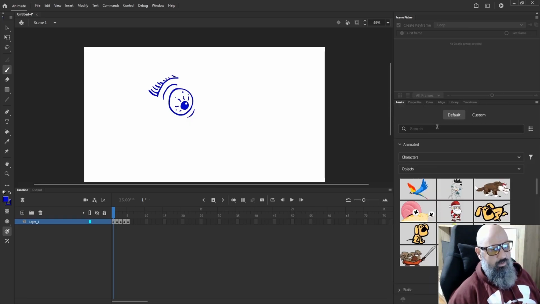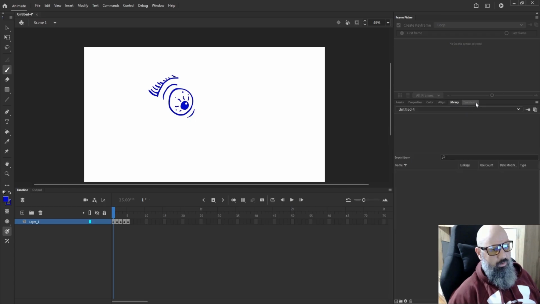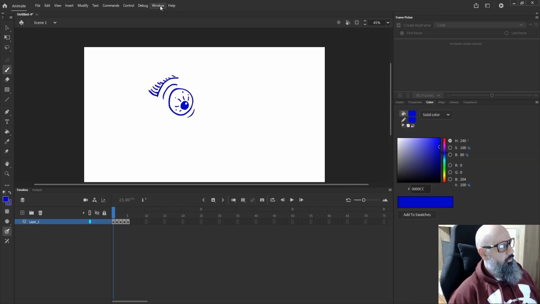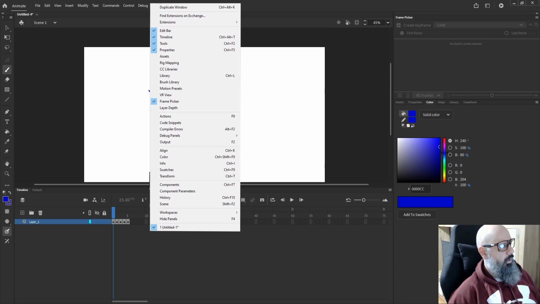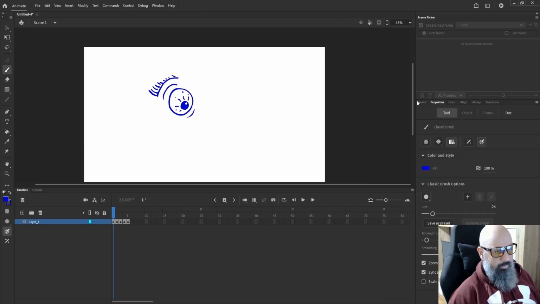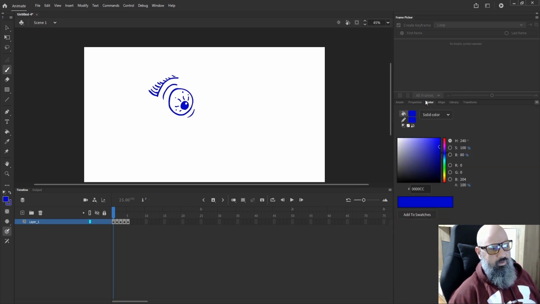Now here you have a few more menus. If you don't currently see them, you can easily access them from the main window drop-down menu and then bring them out from here, making them readily available. I've already pulled them out because I've worked with the software before, so I've brought out the ones that are most important to me. Of course, you can also close them one by one if you don't need them.